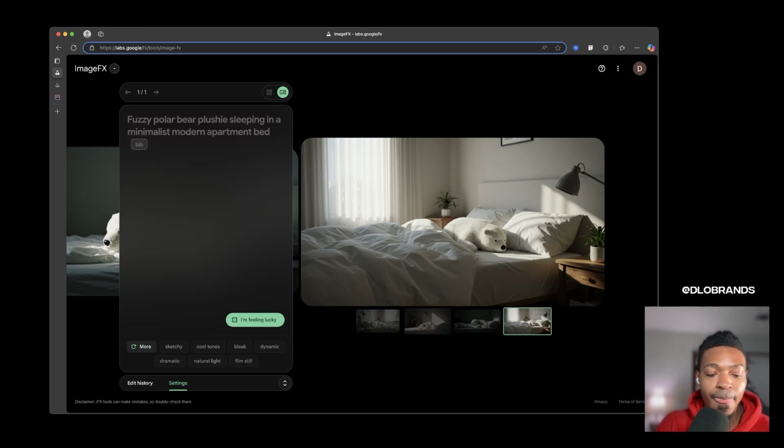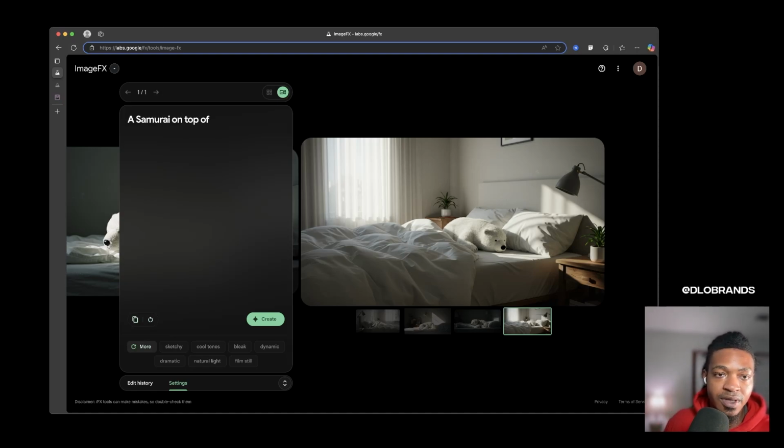Let's say a samurai on top of a Chinese style, or let's just say on top of a dojo roof, stalking their next victim in the shadow of the night.